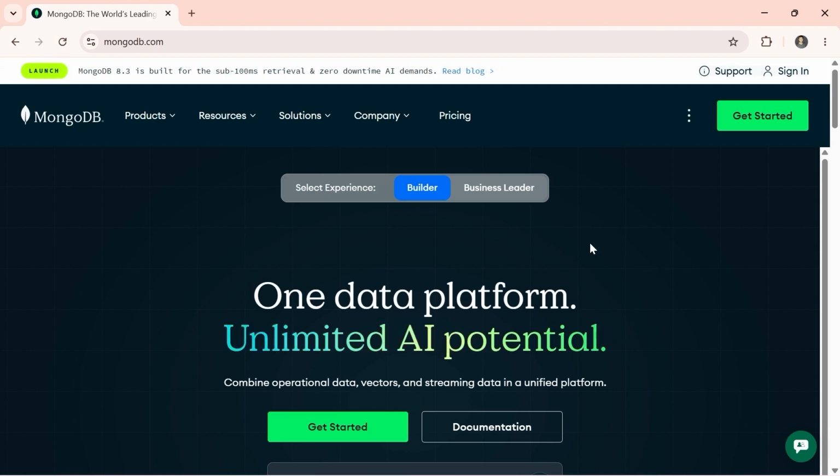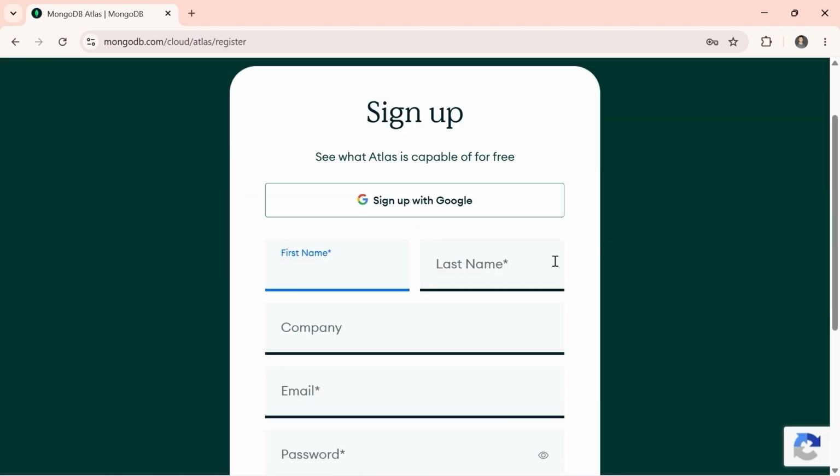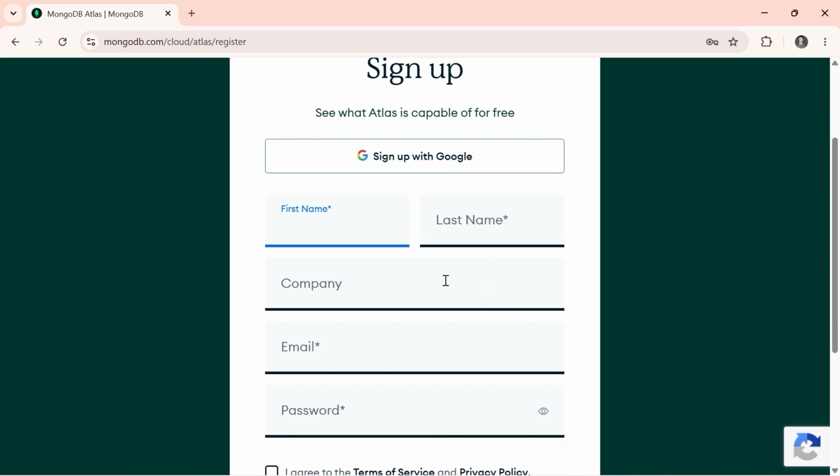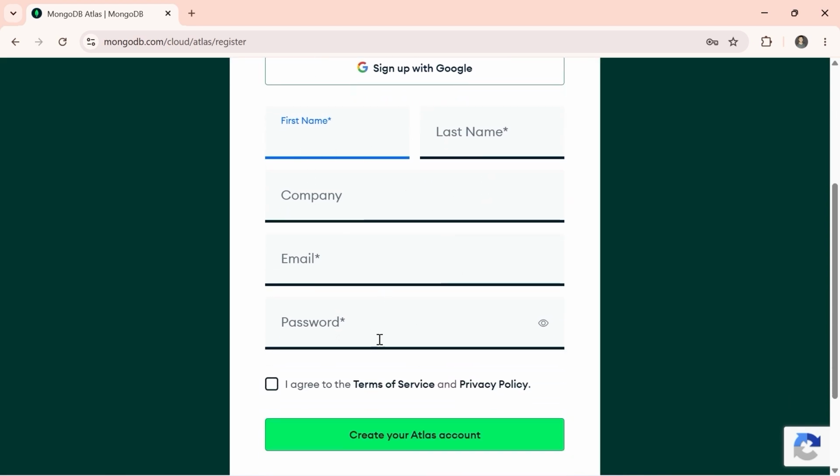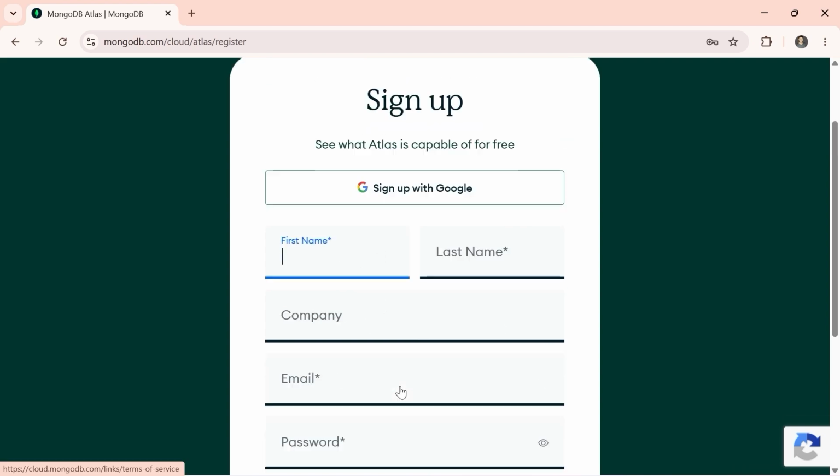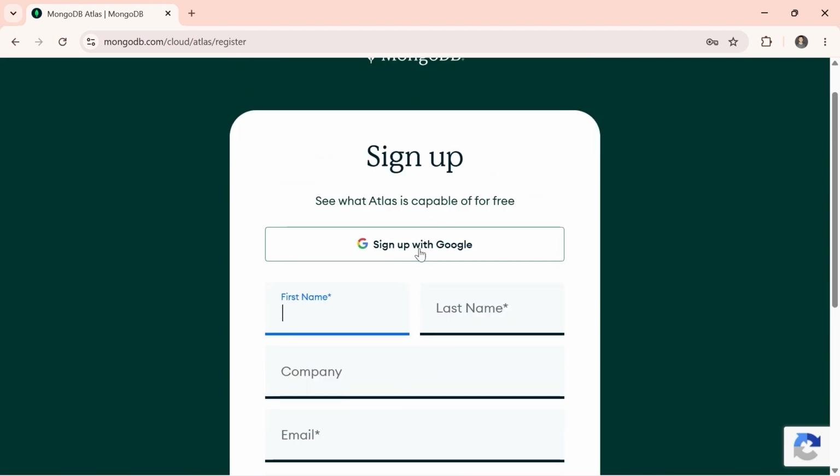So, first of all, I need you to go to the MongoDB website, go to mongodb.com, and then simply click on Get Started. Then you can sign up or in using your Google account, or you can simply create a new account following this simple registration process, okay? But for me, I'm gonna use my Google account.